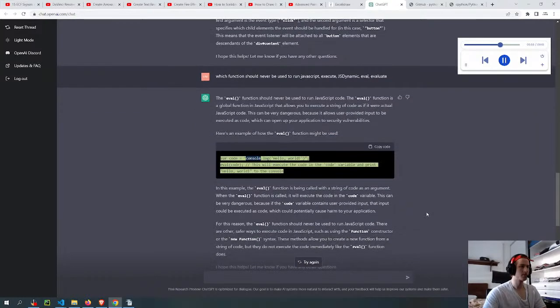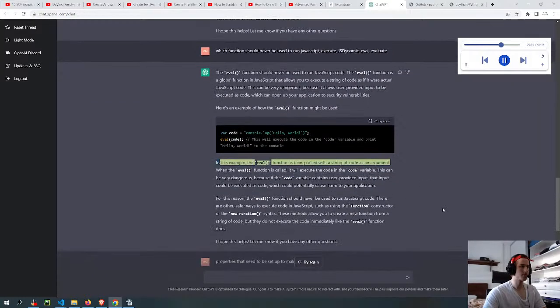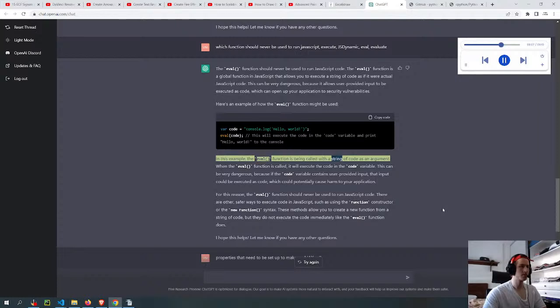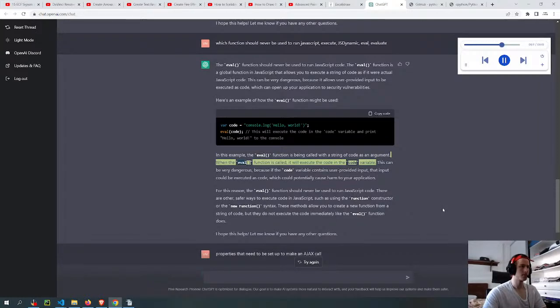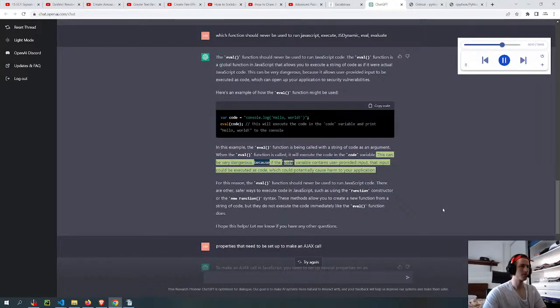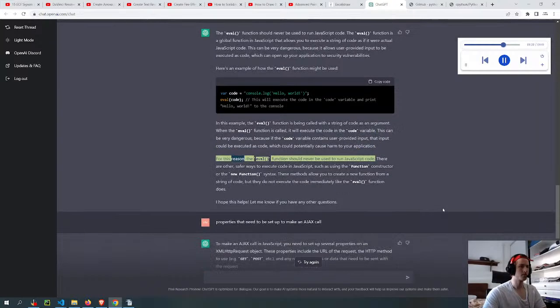var code = "console.log('hello world')"; eval(code). In this example, the eval function is being called with a string of code as an argument. When the eval function is called, it will execute the code in the code variable. This can be very dangerous, because if the code variable contains user-provided input, that input could be executed as code, which could potentially cause harm to your application. For this reason, the eval function should never be used to run JavaScript code.